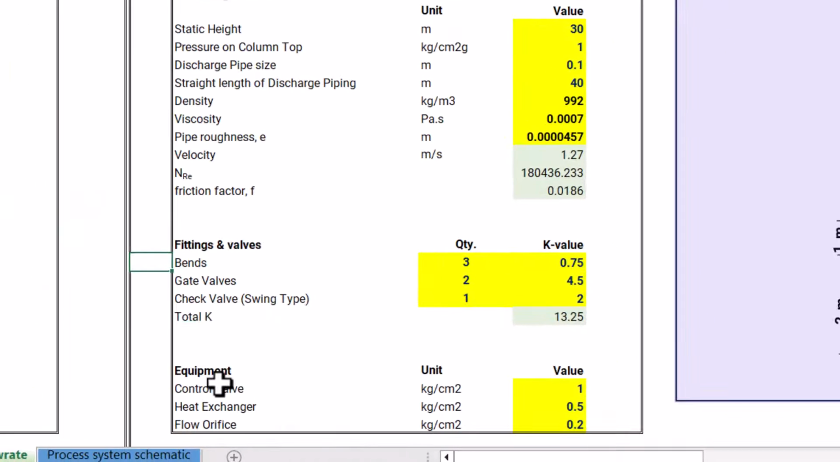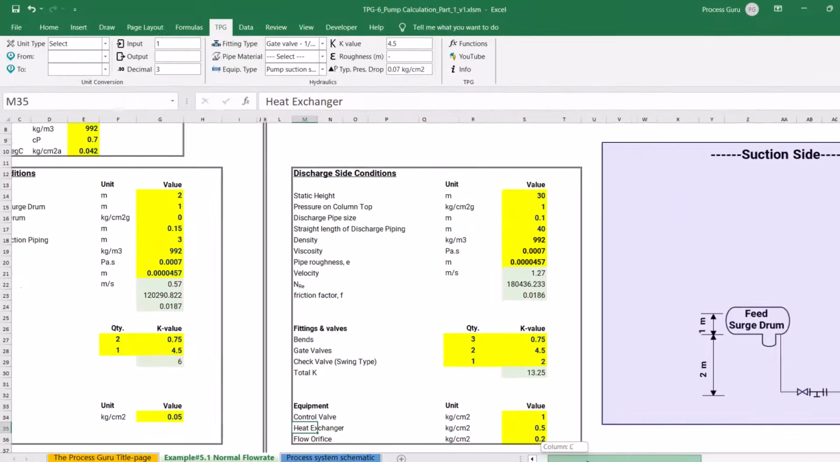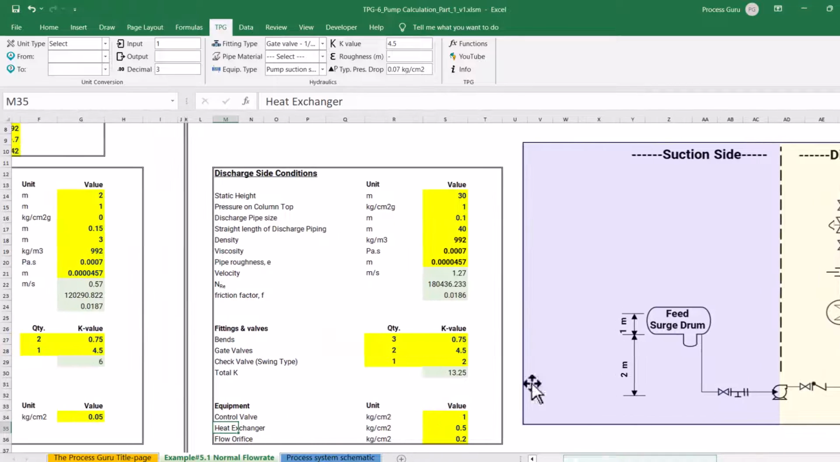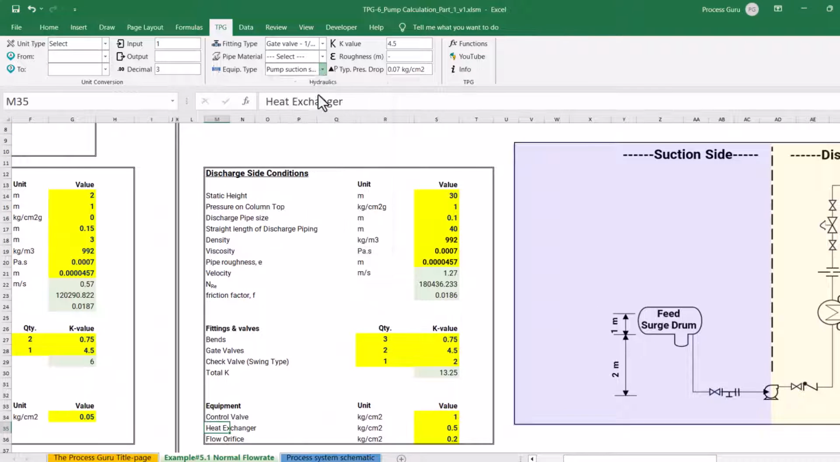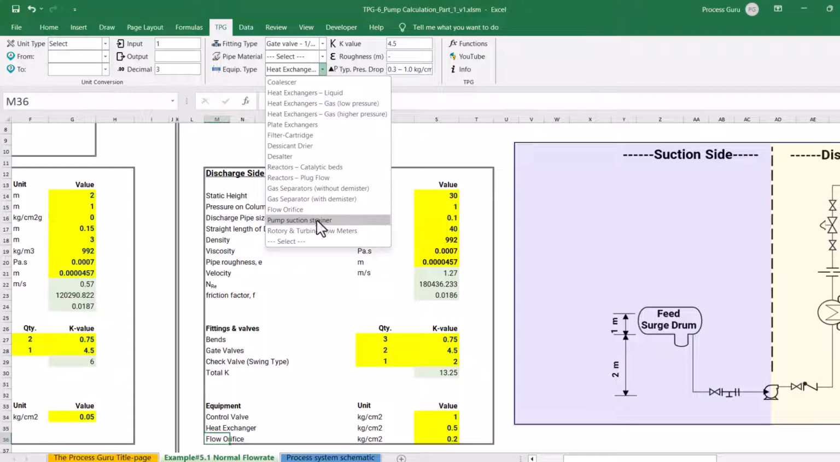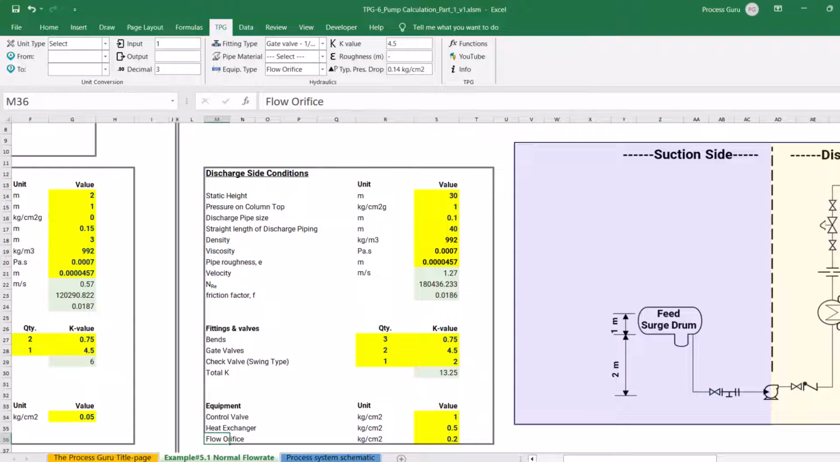What equipment is present? For the control valve pressure drop, preliminarily you can take it like 1 kg per cm square. Heat exchanger, it's a liquid heat exchanger, right? So in that case, you can select it. I have also provided heat exchanger liquid here. Typically 0.3 to 1 kg per cm square pressure drop is expected. So here we have taken 0.5 kg per cm square as the expected pressure drop. Flow orifice is 0.2. We also have a flow orifice here. It's like 0.14, but I have taken this value from the book, so this is more conservative. So let's stay with this 0.2 kg per cm square.